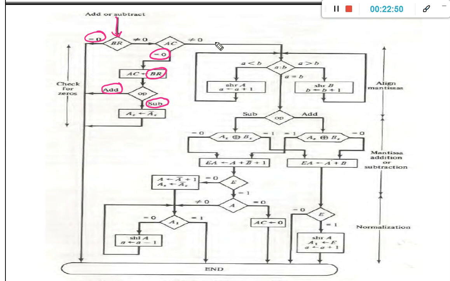So if both are not equal to 0, then we need to perform step number 1. Step number 1 is aligning the mantissas. So already we discussed how to align the mantissas. So only we need to perform the addition or subtraction whenever the exponents are equal. So this is the comparison operation. A colon B is the comparison operation. So if A is equal to B, then perform the addition or subtraction.